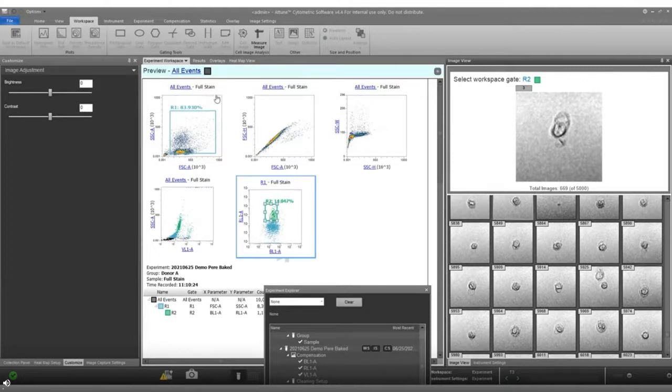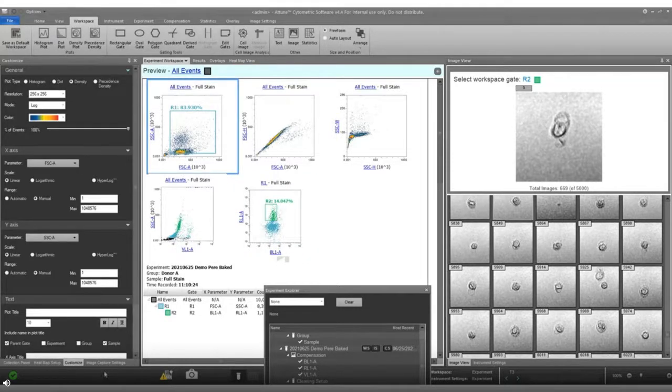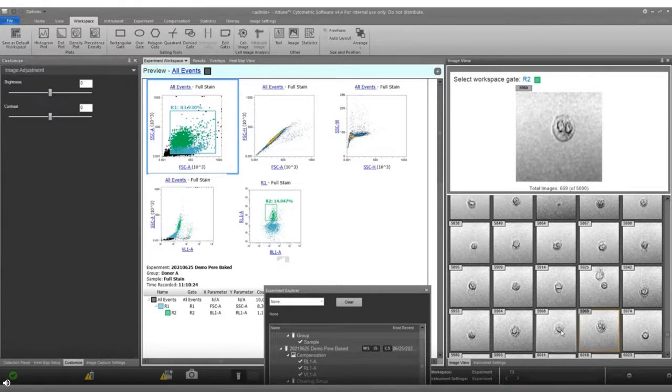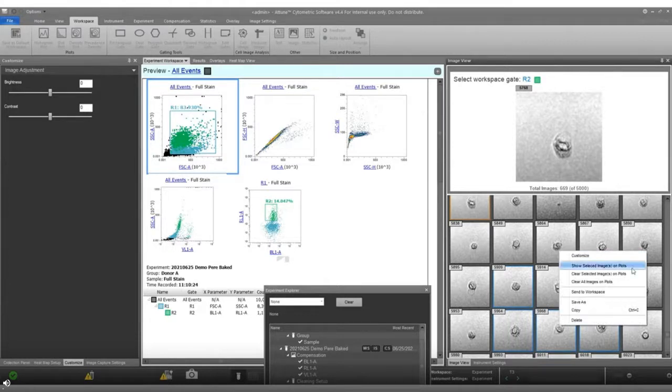And if we are curious as to where our macrophages lie on our dot plot, I think we should expect them to have a higher forward and side scatter, as we would all expect. And if I go to a dot plot, change the resolution, we can also come to our image gallery, select a few images over here. If I hold the control button, right click and show selected images on plots. There we go. Right up in that macrophage cloud, exactly where we would expect them to be.